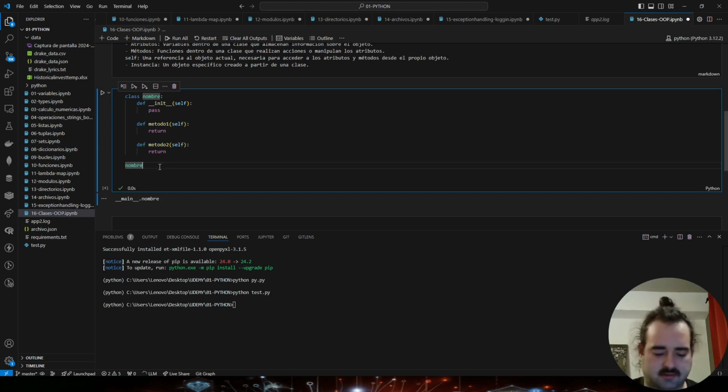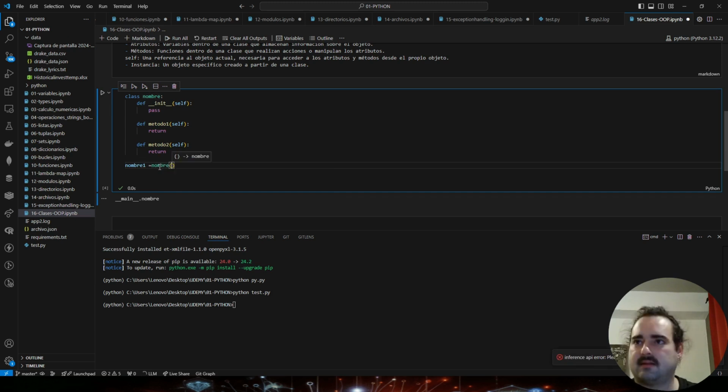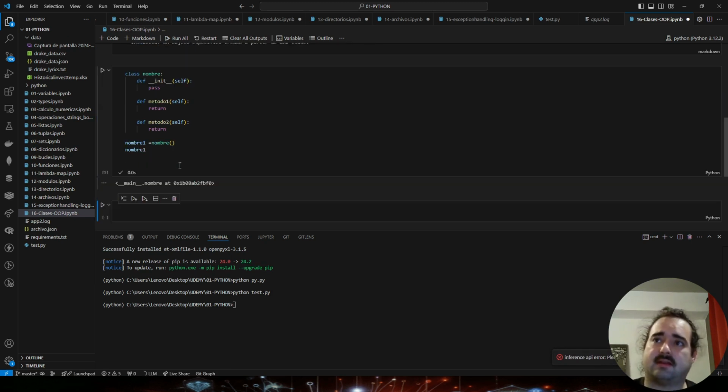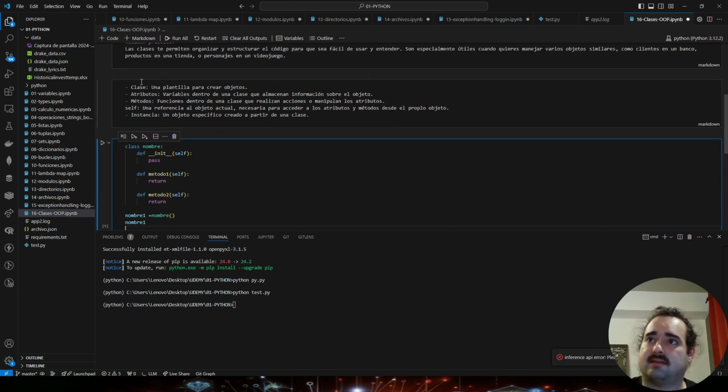And well, to create an instance, basically, you use a variable, you give it a name, okay? And instantiating a class is always like this. You put the class name with parentheses, and as you can see, it's the same. But to create an instance of a class, you always do this: assign it to a variable and add the parentheses, okay? So now, we have all the methods.